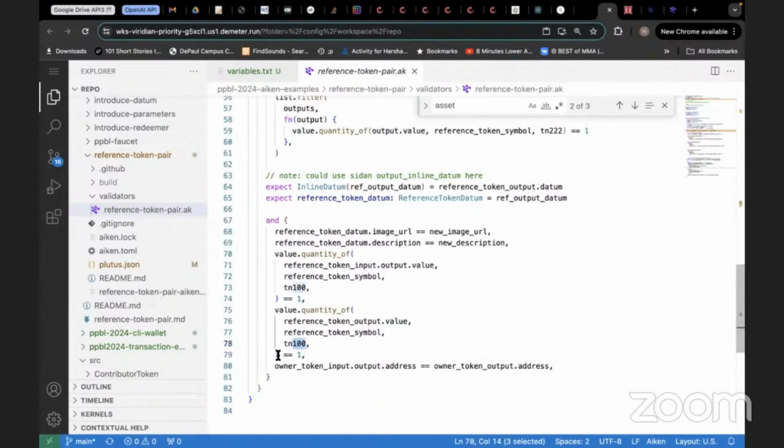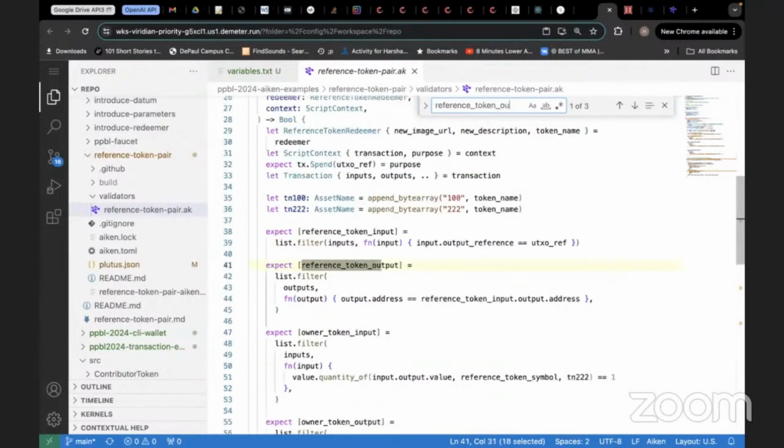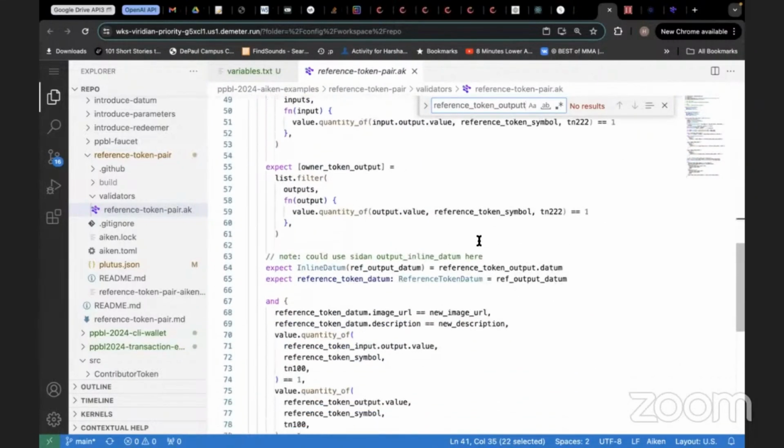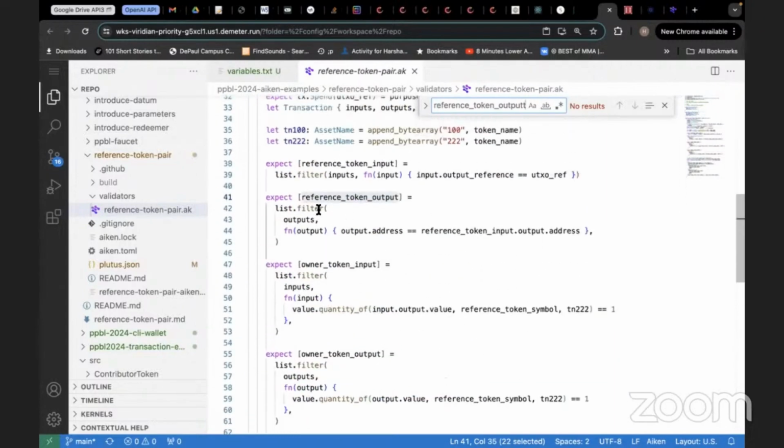Read line 76, the value reference in the reference token output. Where's that defined? Search for reference token out. Is there anywhere else? Oh, there's an extra T that's stifling your search. There we go.